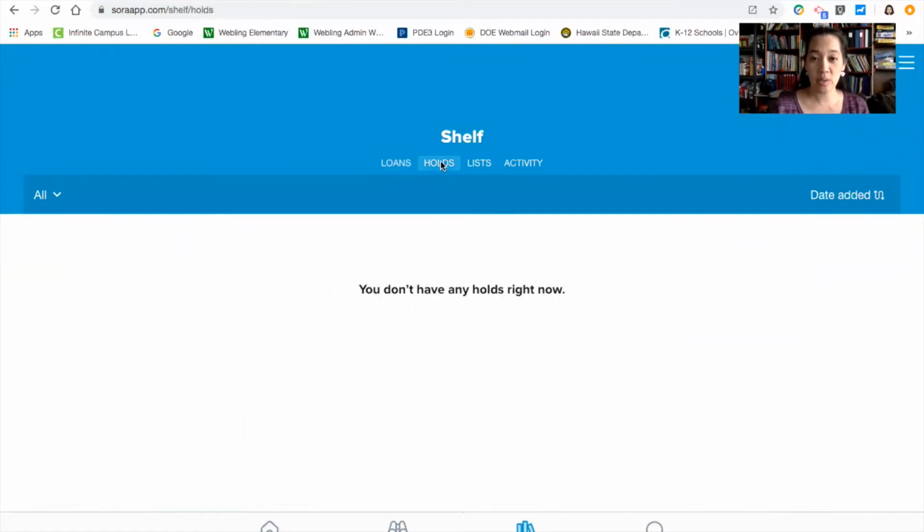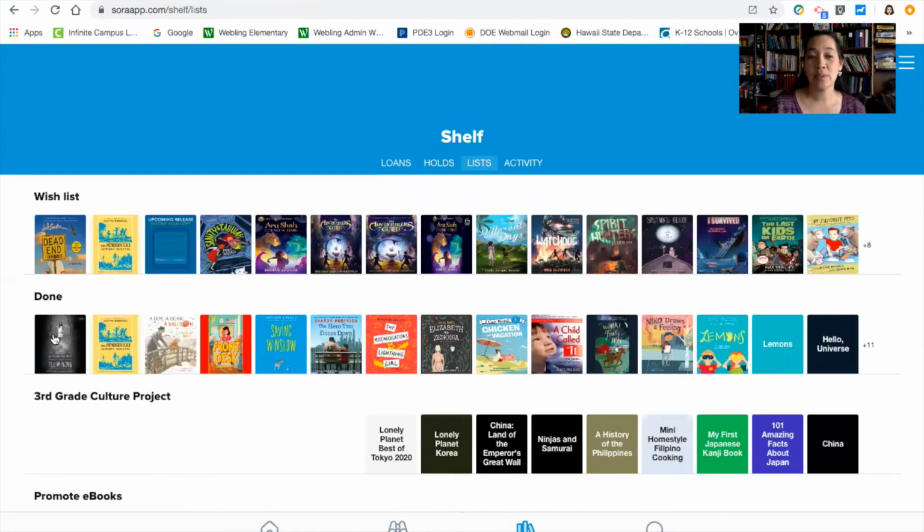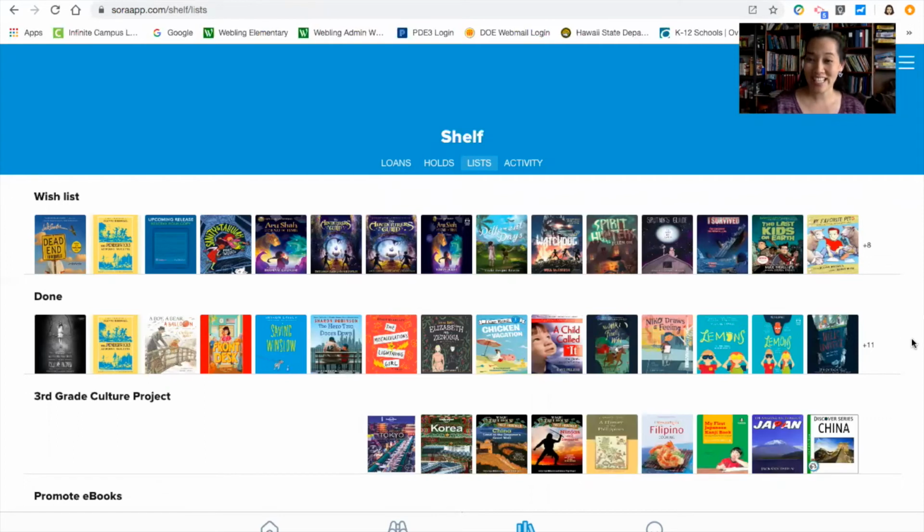Then we have holds. I don't have any holds right now, so that's if a book is not available to borrow at the very moment, that's when you can put it on hold. And you can see how much longer you have to wait. Now this is where you can see the books that you have finished, and it's kind of fun to see all the books that you've already read.